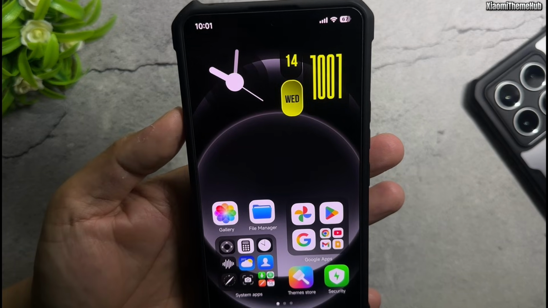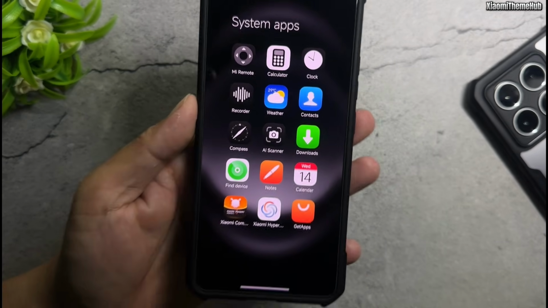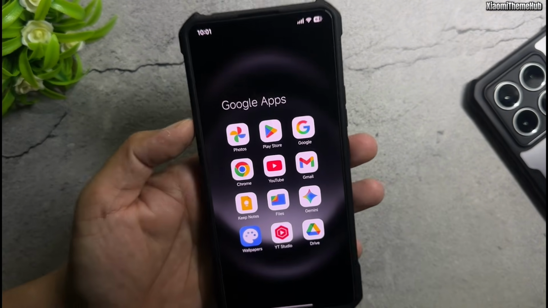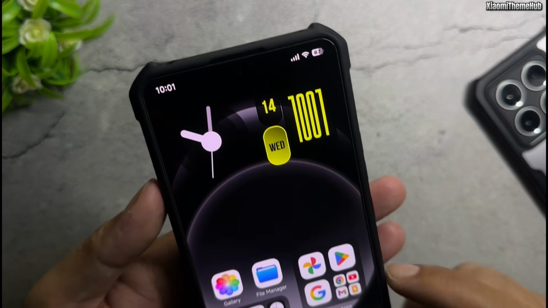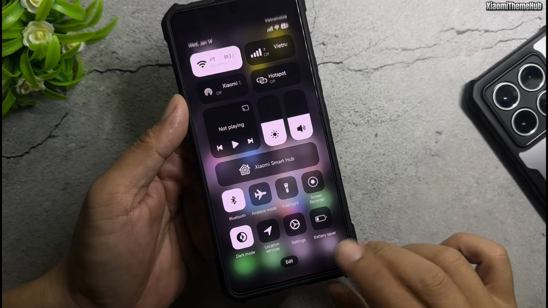Next theme. Beauty icon pack. Dark mode control center. Support HyperOS 3.